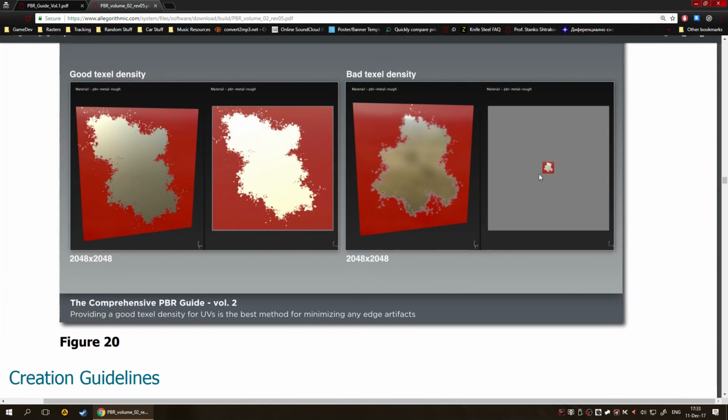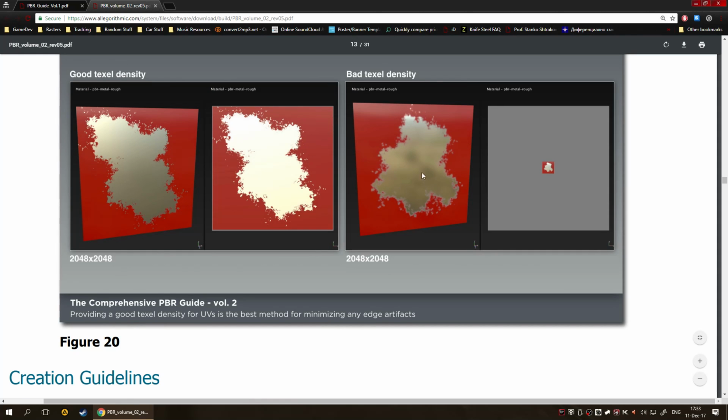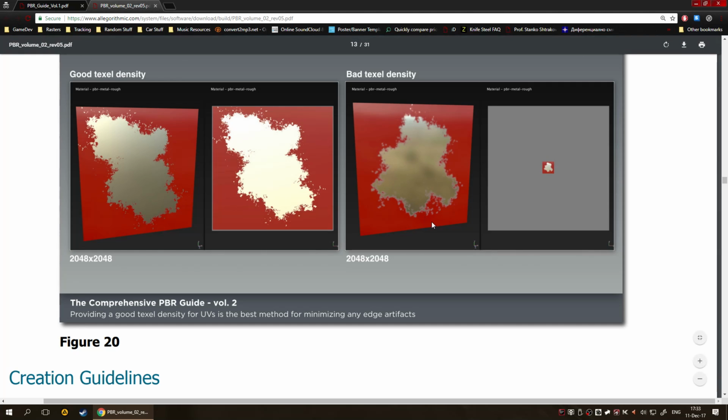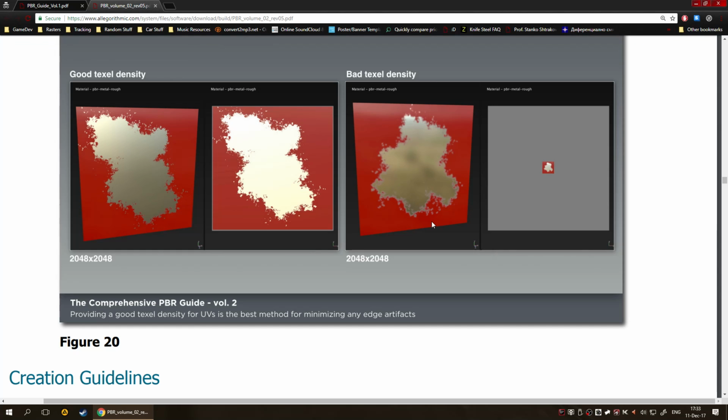That's why I wanted to talk about this, since this is the time for you to fix your UVs if you have a problem with them. If you don't fix it, the problems are going to become apparent when you're texturing, and they'll definitely be apparent in the game.